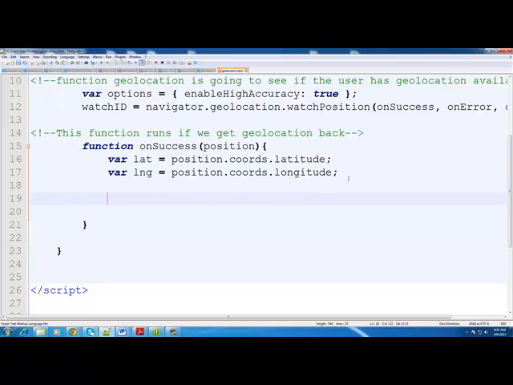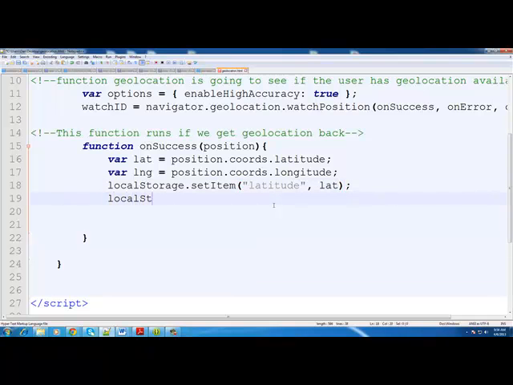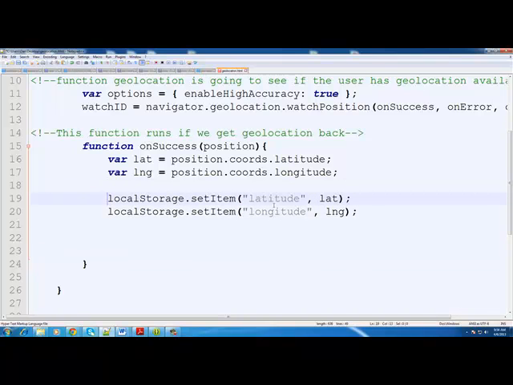Okay, so now we have our variables, and we can do a couple things with our variables. The first thing I want to do is localStorage.setItem, set item latitude, and we're going to say lat. localStorage.setItem longitude, LNG. Okay, so now we could obviously call this with our localStorage.getItem method.